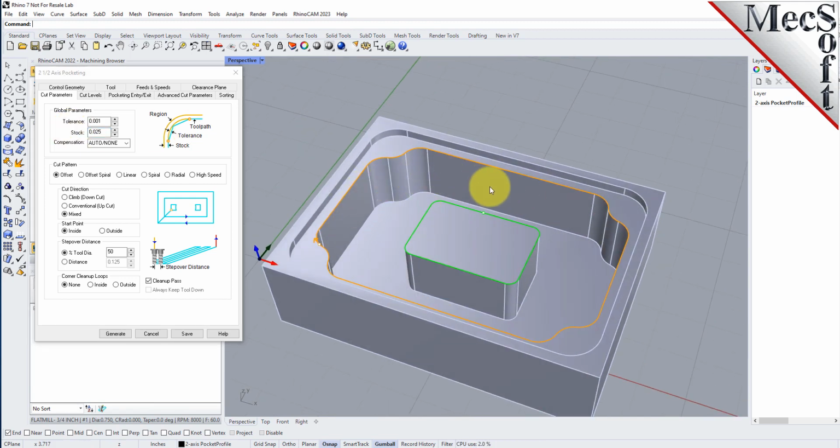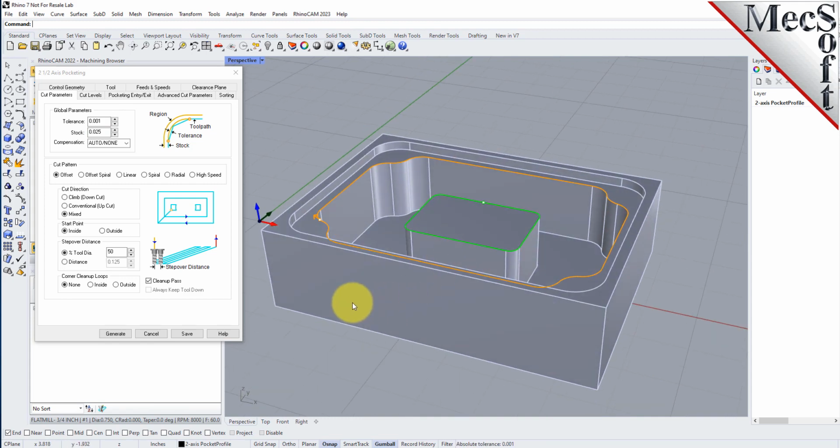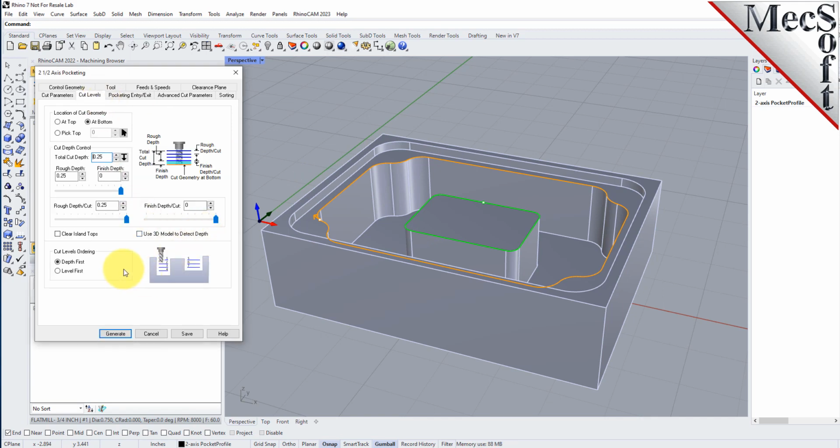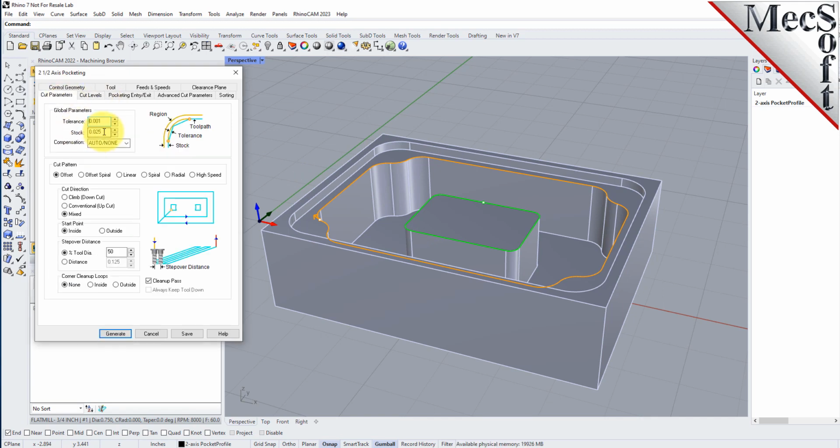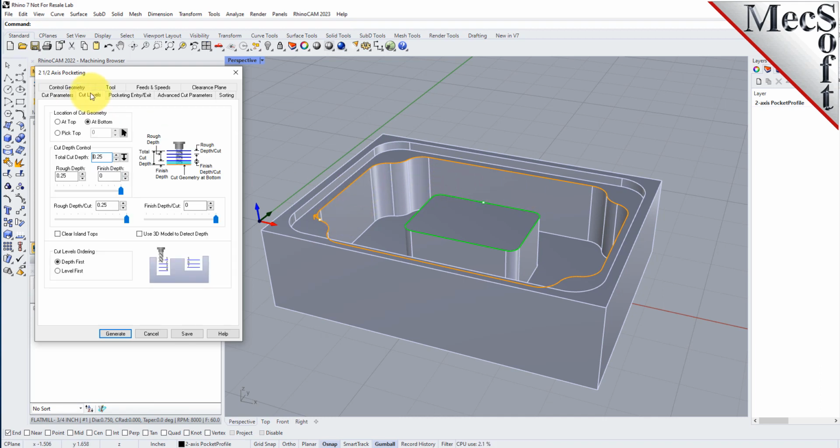Setting the stock value to 0.025 will leave 25 thousandths of stock material around the side walls of the pocket and the island, which can then be finished using the profiling operation. We'll leave the remaining settings on this tab to match our first pocket. Now we'll switch to the Cut Levels tab. We mentioned that the stock value on the Cut Parameters tab applies to the sidewalls of the pocket. The Cut Levels tab applies to the Z-level cutting and the floor of the pocket.